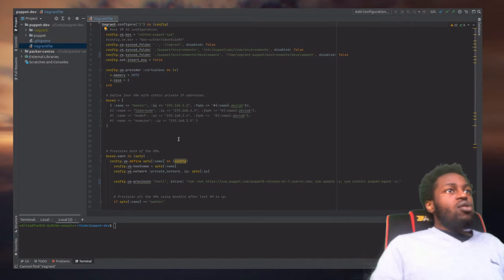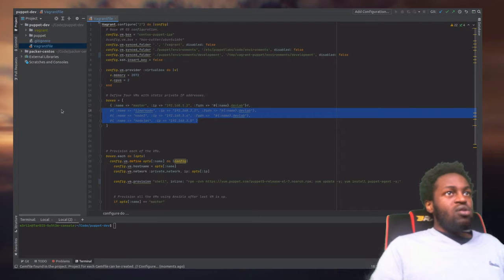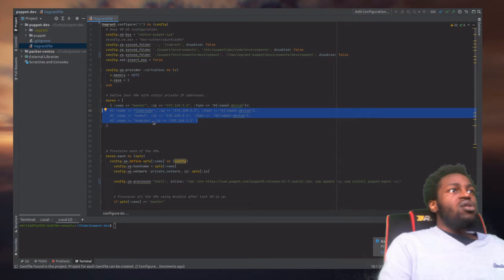So we're going to take a look at this Vagrant file that we have provisioned for managing a Puppet development environment, and it's pretty straightforward in essence. Let me just remove these here, since we only have one node at present.